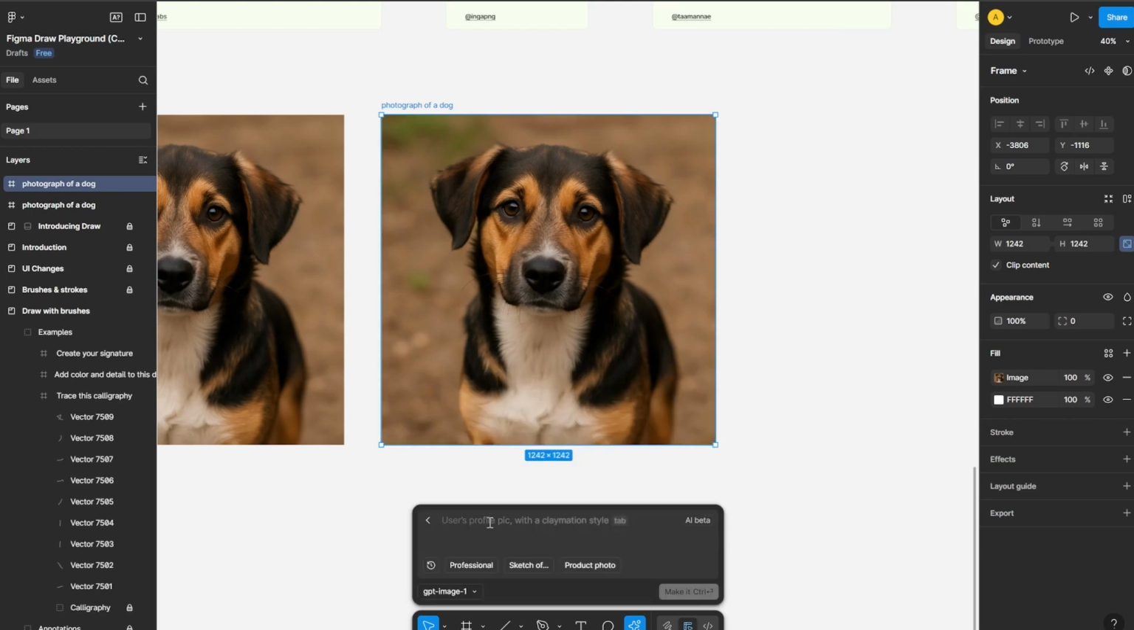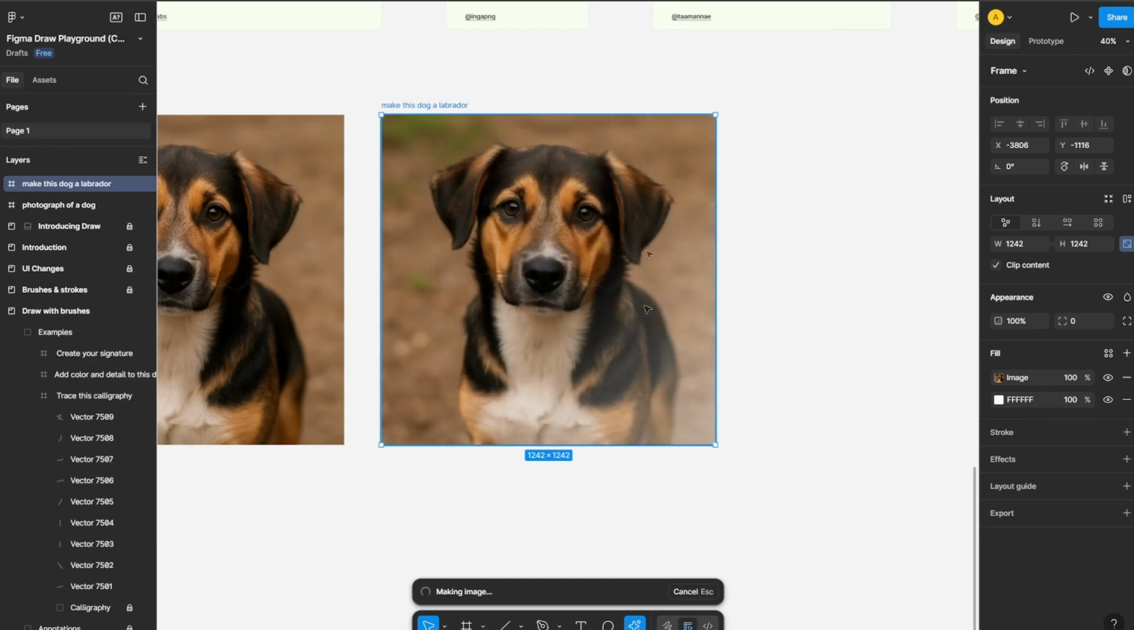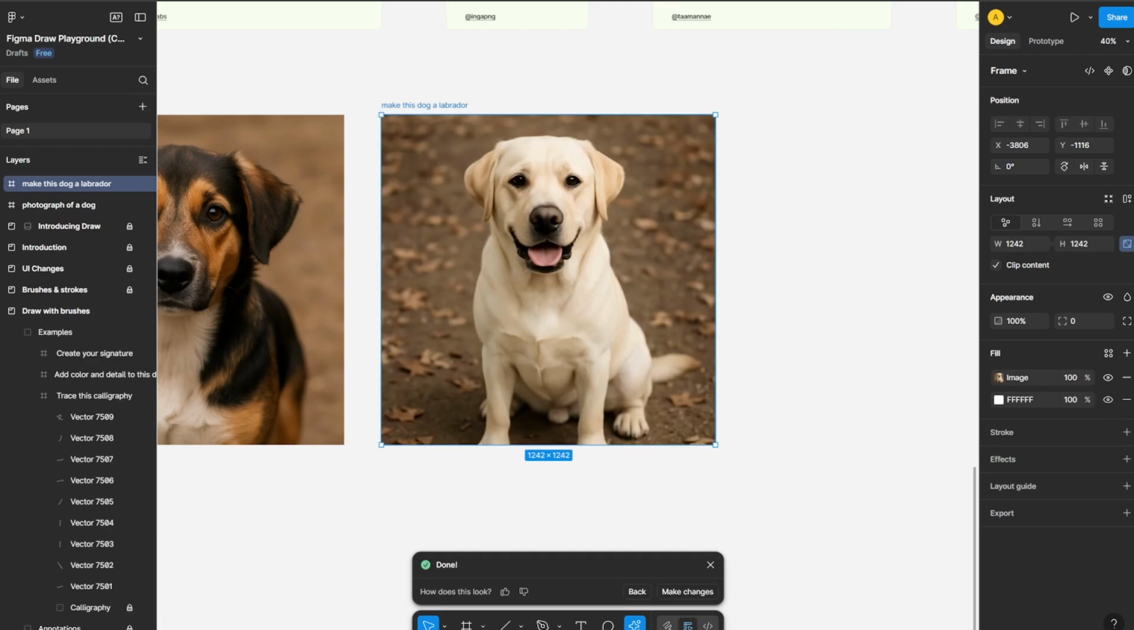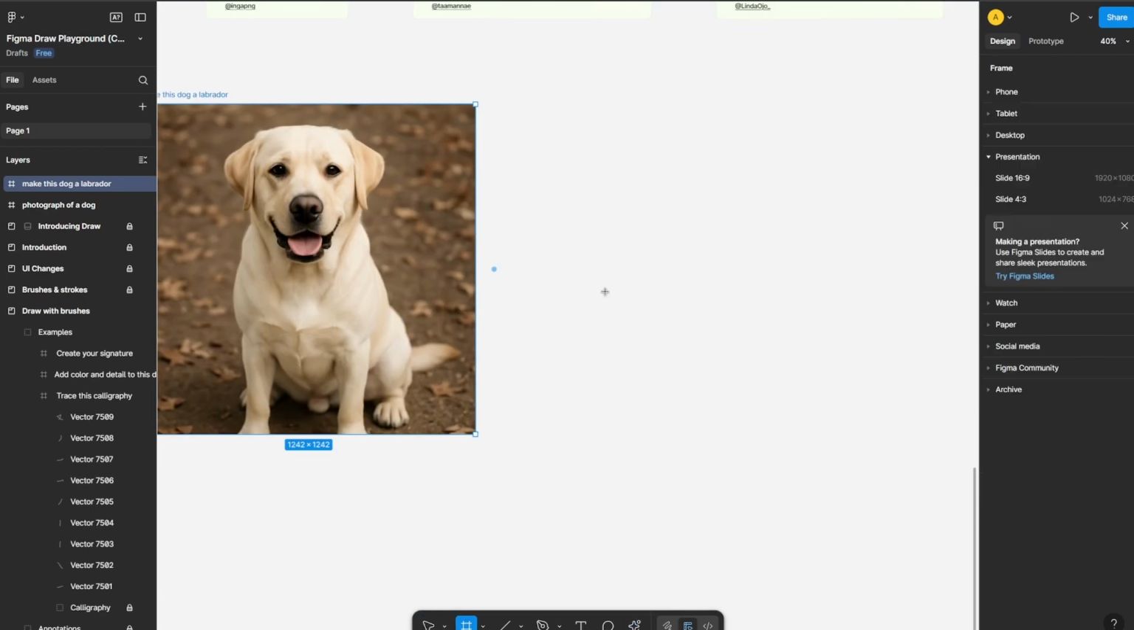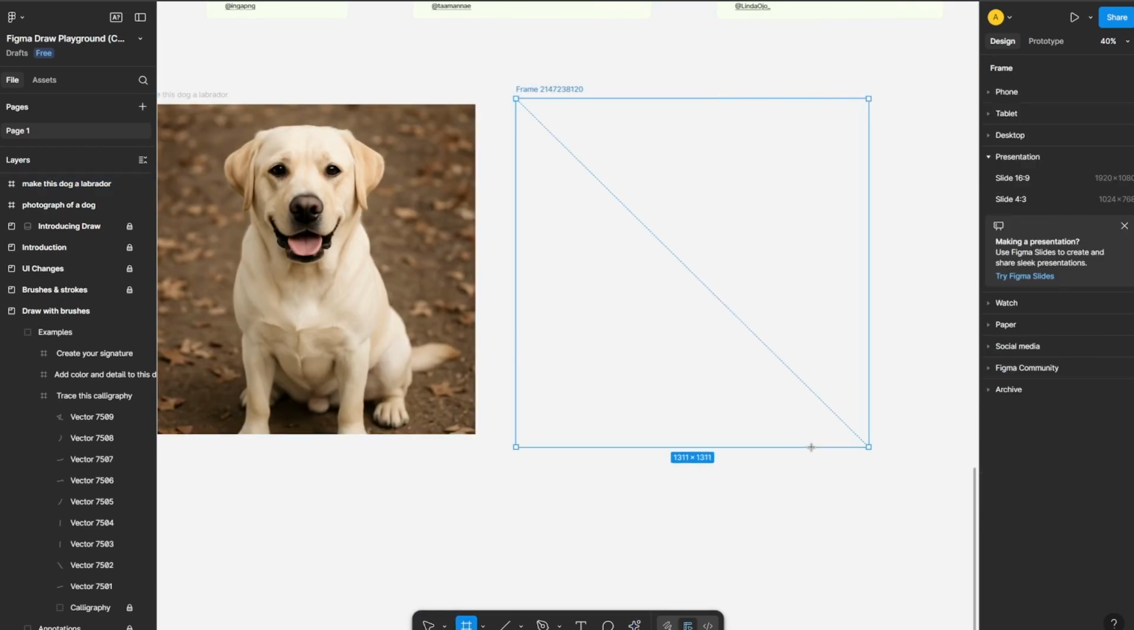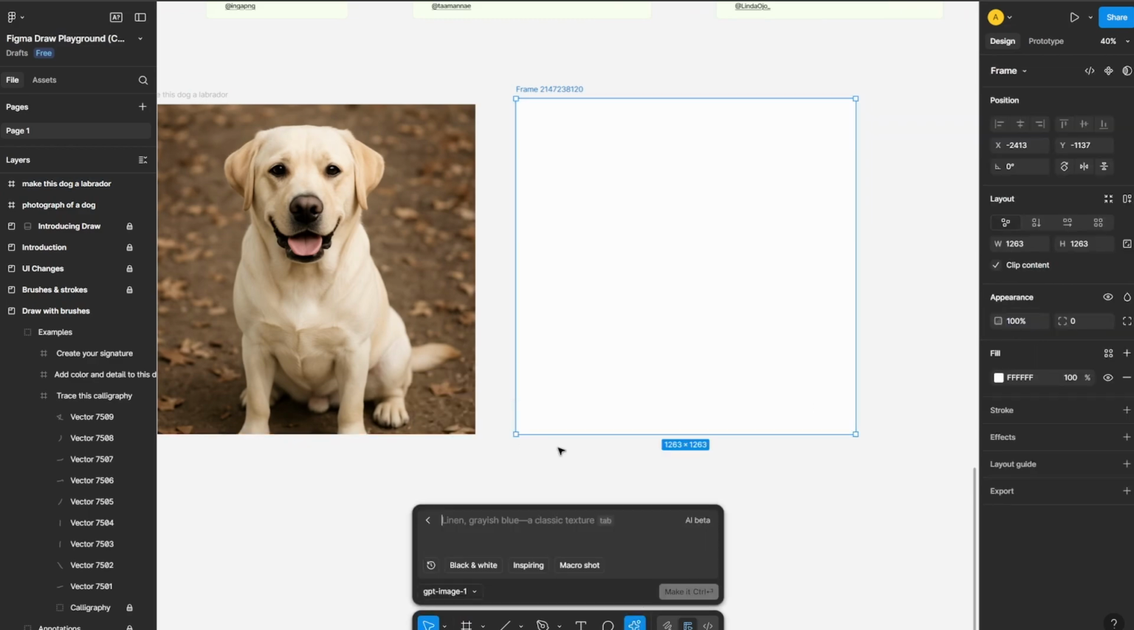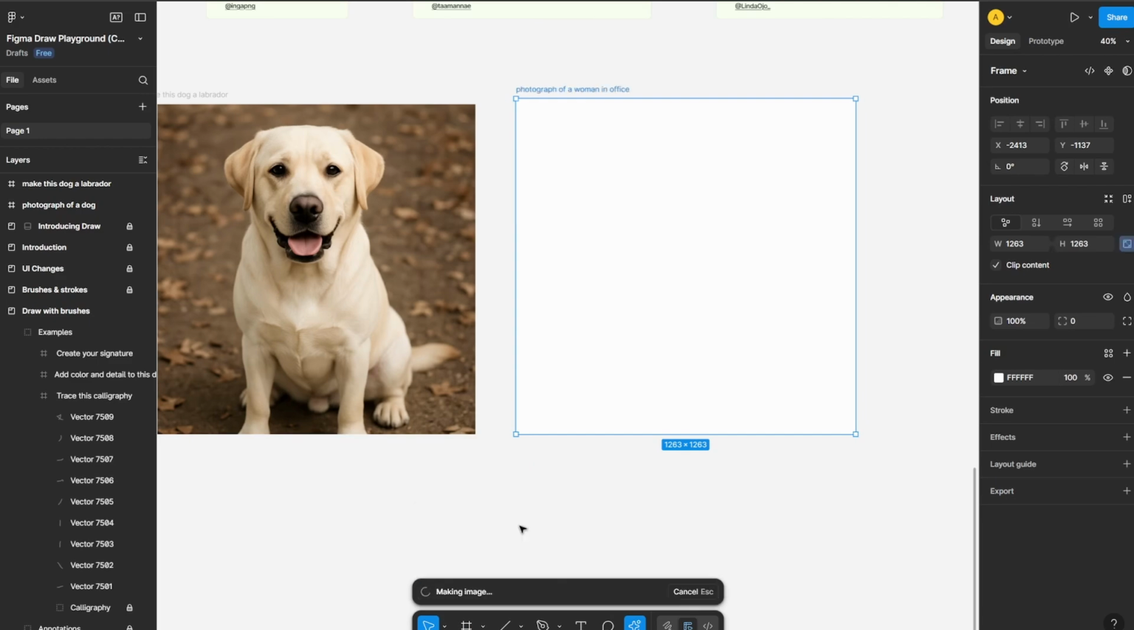So with Make an Image, what I'll do is "make this dog a Labrador" and now it will start editing. As you can see, our image has been changed. Or if I want to show you a better way, for the better capabilities of the editing, I'll create an image, "photograph of a woman in office."